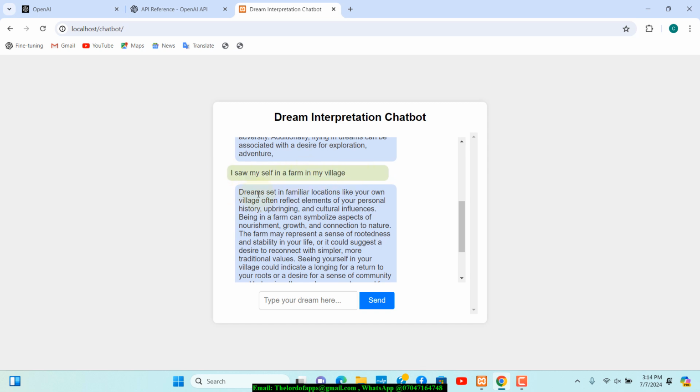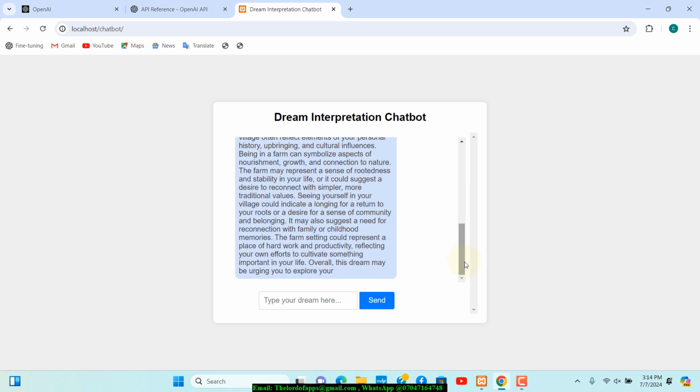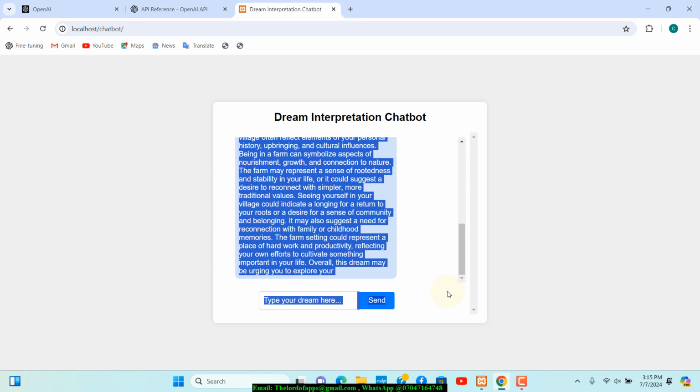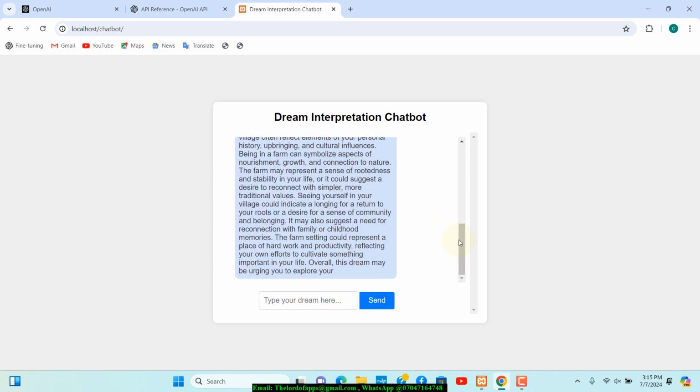It's saying that dreams set in familiar locations like your own village often reflect elements of your personal history, upbringing, and cultural influences. Being in a farm can symbolize aspects of nourishment, growth, and a connection to nature. The farm may represent a sense of rootedness and stability in your life. That's the interpretation coming back to us from ChatGPT, and I think that's really true, guys.